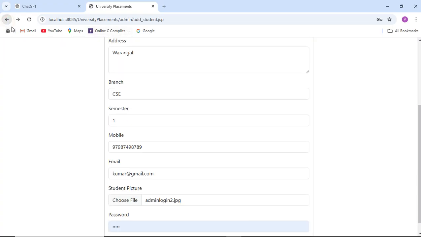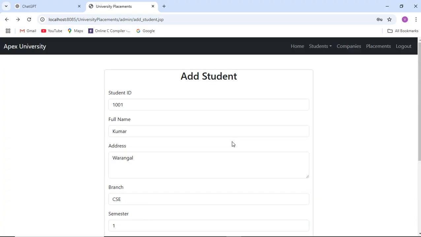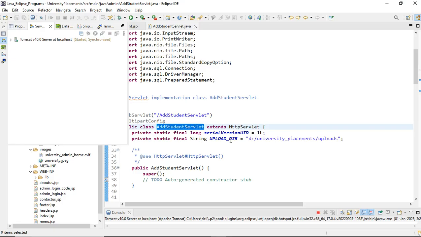But once a row is added, again we have to get back to the same page. See, here we have to get back to the same page. How to get back to the same page? Let me add some code here.